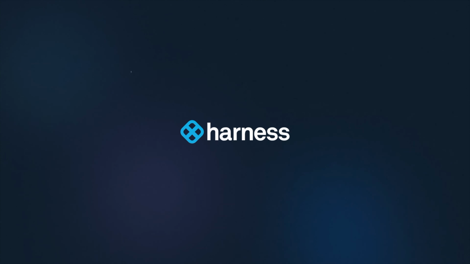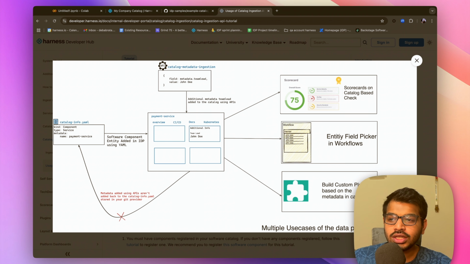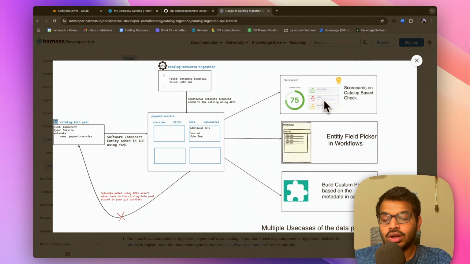Hi everyone, in this video tutorial I'll be talking about the catalog ingestion API. Using this API, you can ingest data into your catalog, and this data could be further used in scorecards, in your entity field pickers in workflows, and you can build custom plugins based on the metadata present in the catalog. So in today's tutorial, we will ingest a code coverage score and then track the score using scorecards. Let's get started.